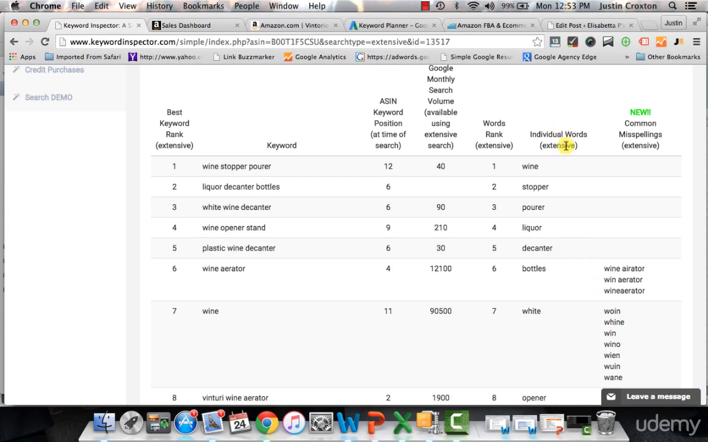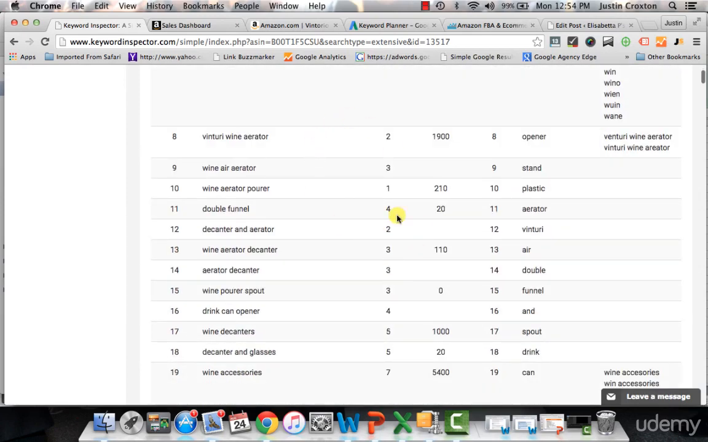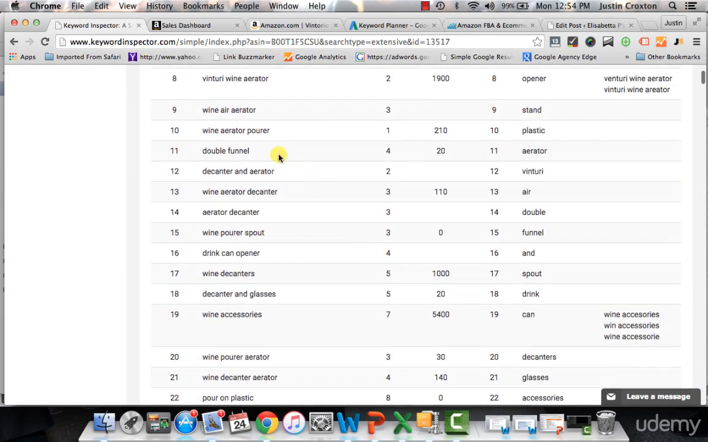And then here in the individual words extensive list, you have bottles. So maybe some people will notate it as bottle aerator, or bottles aerator, or aerator bottles, or things of that nature. Like, you never really know unless you test and go through the trial and tribulations of performing a lot of this keyword research. And as you kind of go further down, you can see that there's so many other keywords you can look at.